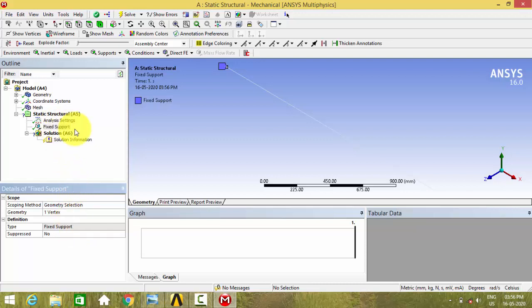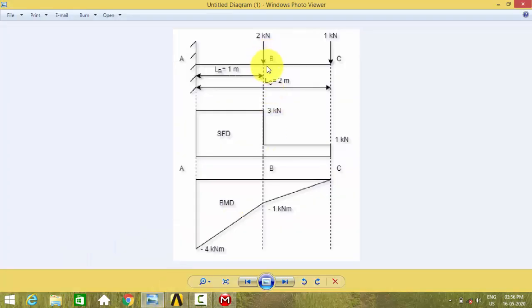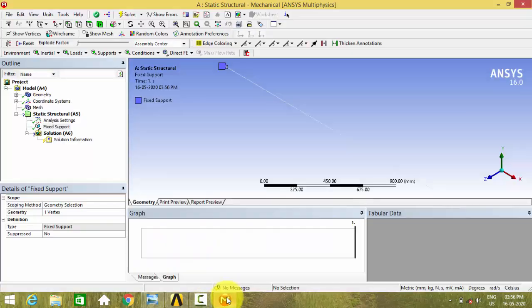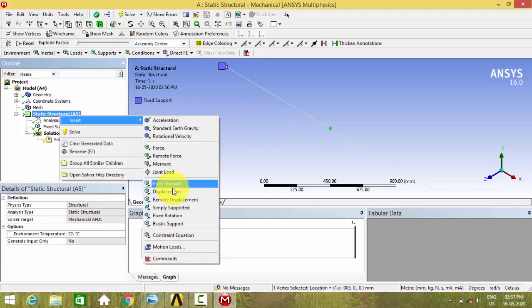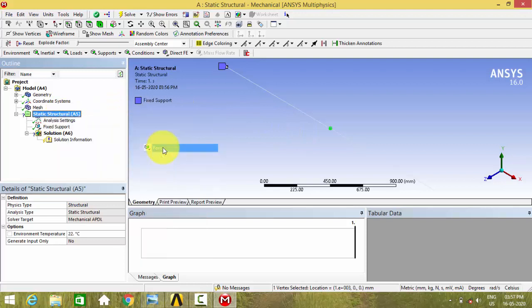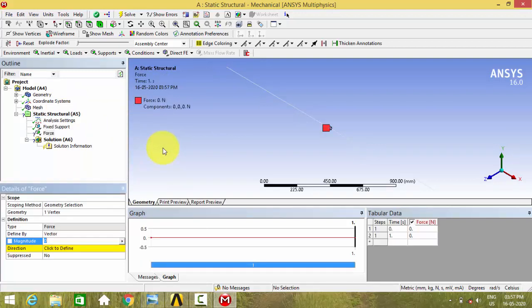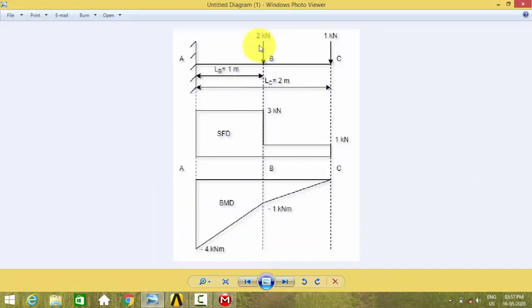Then I have to give a 2 kilonewton load at the midpoint, that means at 1 meter. So I have to select that midpoint, it is somewhere here, and I have to give insert force, and the force is actually 2000 Newton or 2 kilonewton.